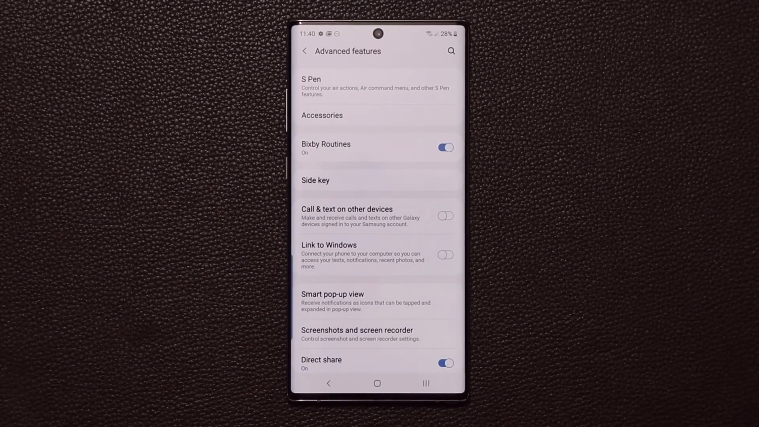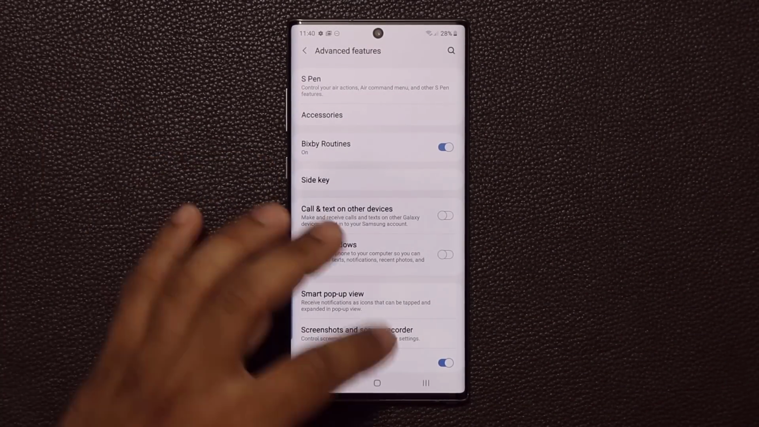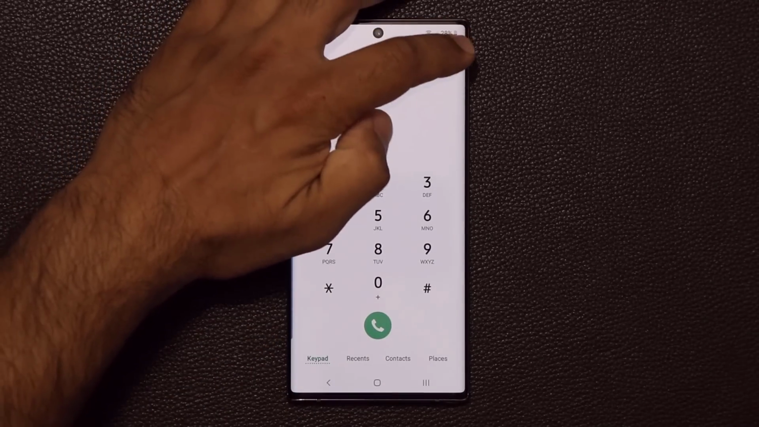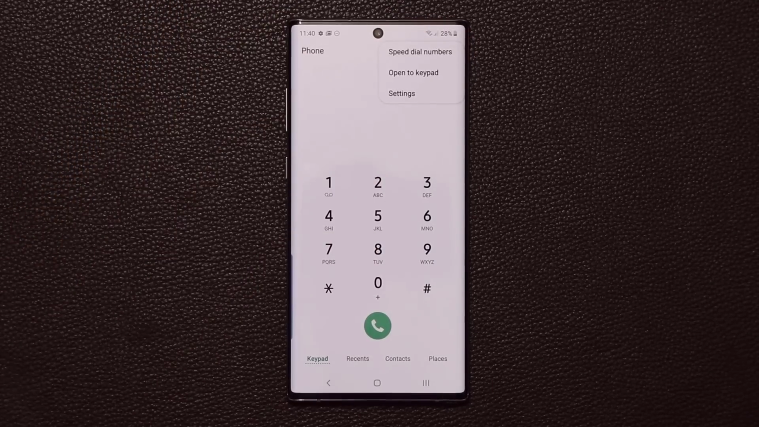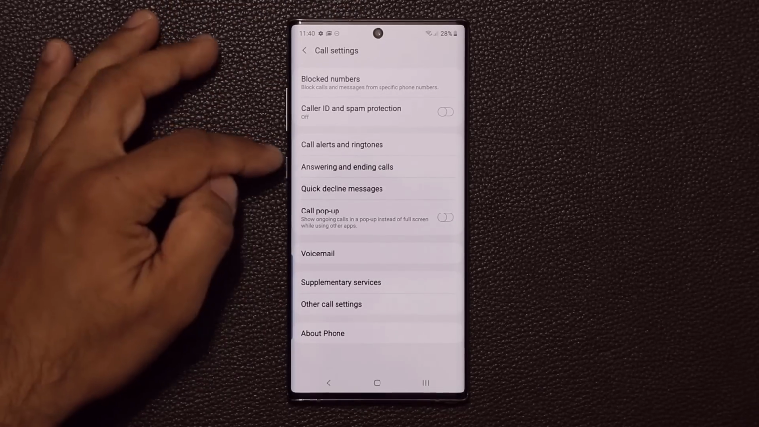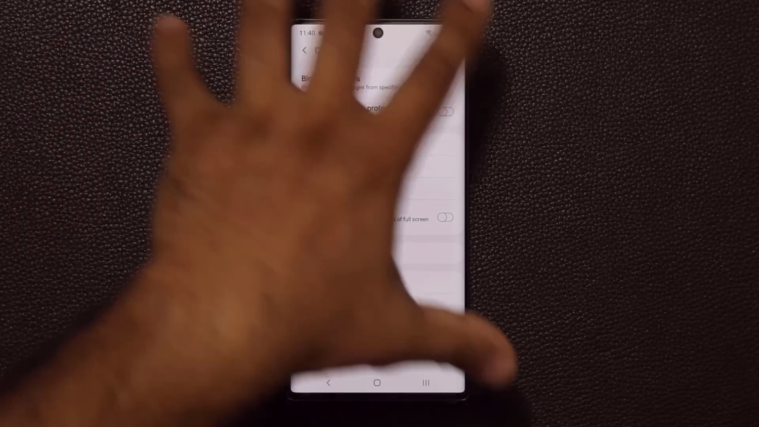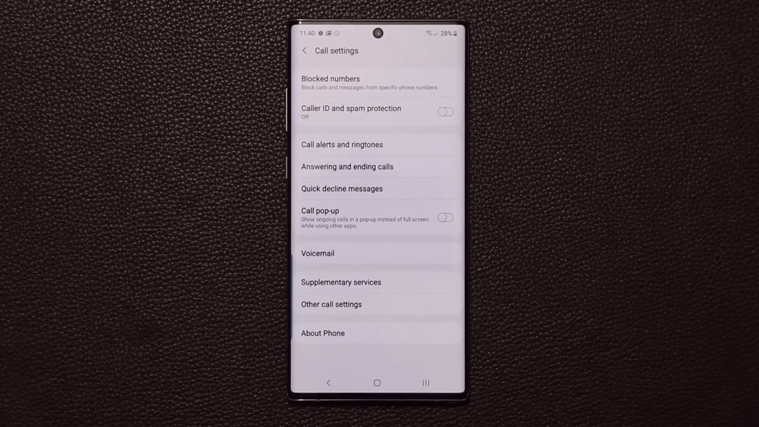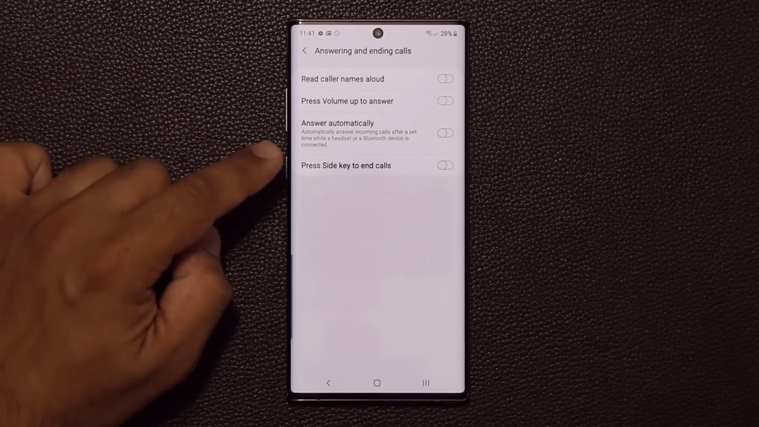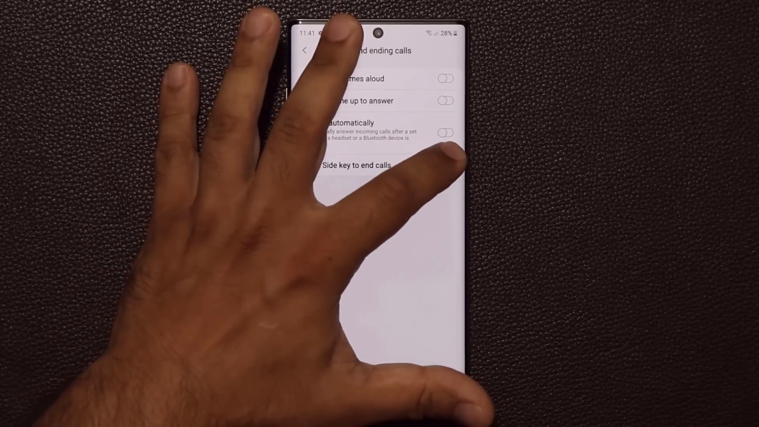Now there's a couple more things you can do with that power key, by the way, so let me show you what that is. So when you go into your phone application, when you tap on this three dots button here, you want to go to the settings, and then from here you want to go into answering and ending calls. Now this is a smartphone, so many times we use it for calling people and taking calls from people. So tap on this one, and basically you can use the side key to end calls.